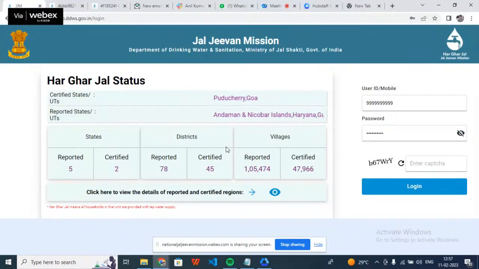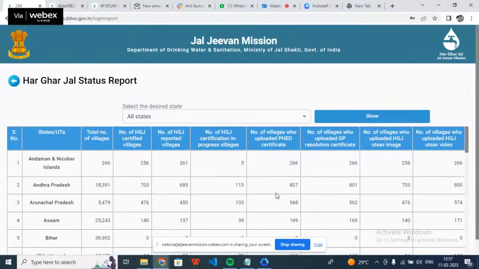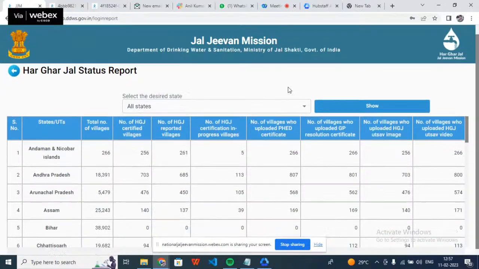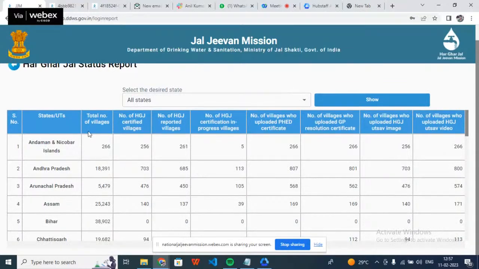So, over here, once you see the overall status, Naveen, click on the eye to view detailed reports. Okay. So over here, you can see individual state-wise certification status for all states, and on top you can filter by a state also. Then you can click on the state's name to go into the details of that particular state.